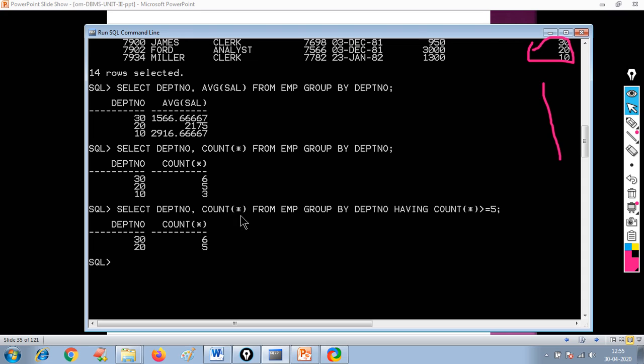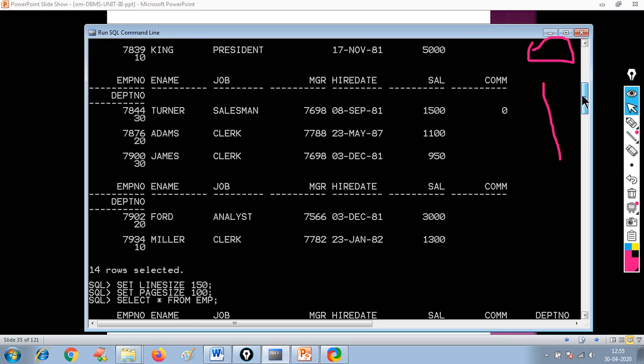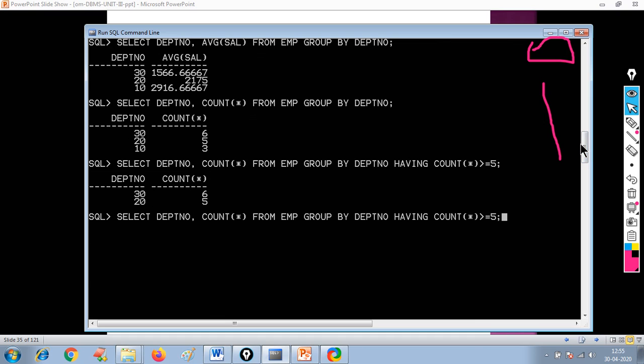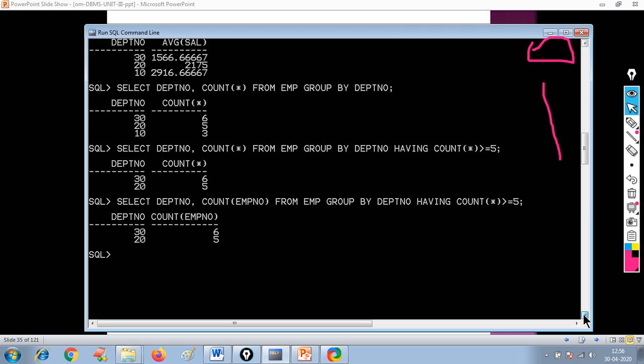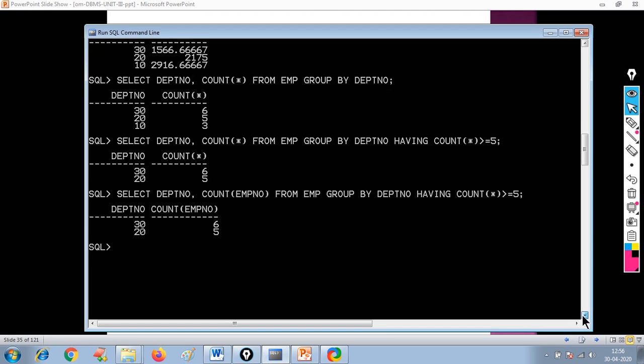So I have used count star here. Count is used to count the number of rows present in your table. So instead of star, you can also use some column name here. If I write count EMP number, that will also work, right? If you don't want to specify any column name, you simply write asterisk symbol.